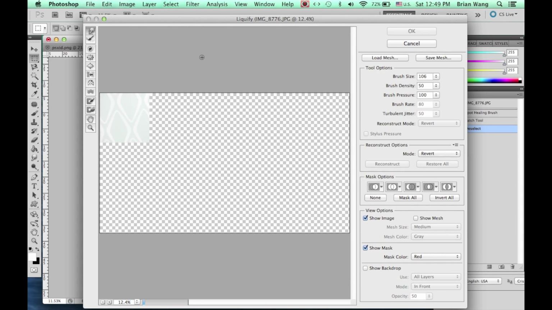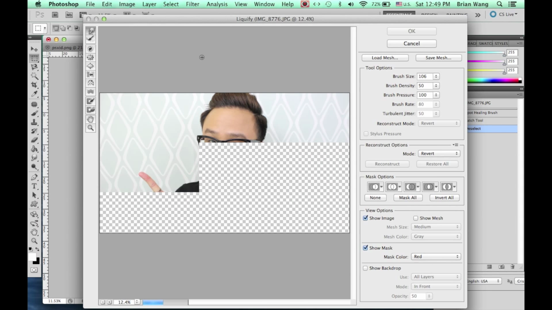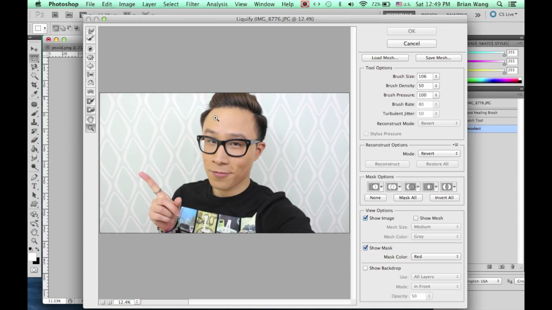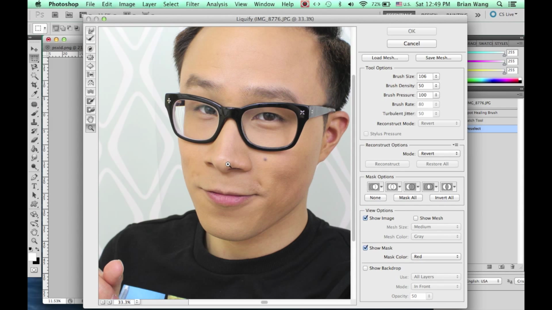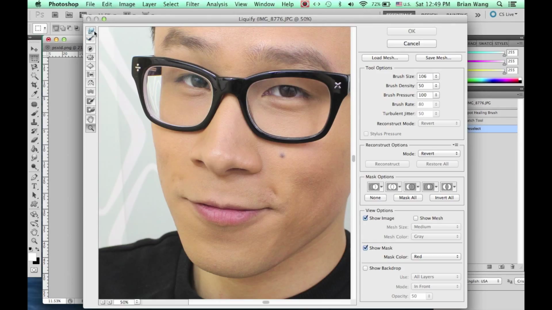It's going to open up another interface for you, just like this. Here's a little magnifying glass you can use to magnify in on what portions of your face you want to edit. I'm going to magnify in on my nose because I usually try to reduce the size of my nostrils just by a teensy bit. So I'm going to zoom in on my nose, click on this very top little finger tool, which is the forward warp tool.